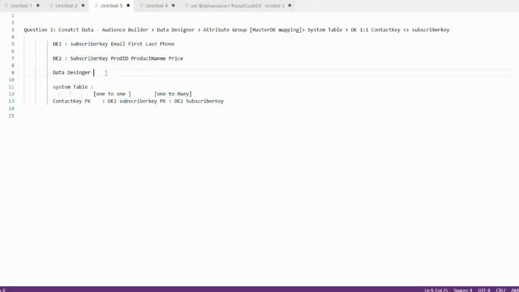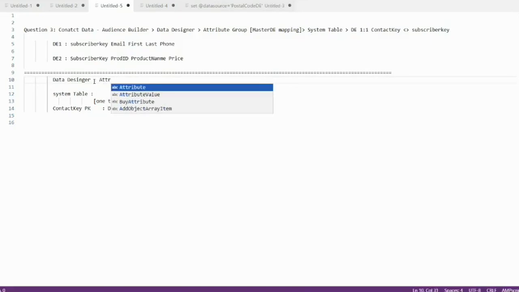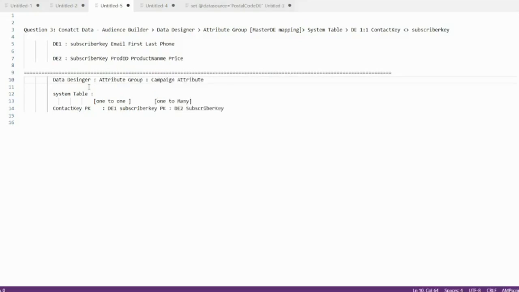In the data designer, you have the system table, and this is how it is mapped. In the data designer, let's call this a campaign attribute group. Make the attribute name an attribute group. Because it's a group, you call this a campaign attribute. You can use both D1 and D2 as your contact data in your journey.